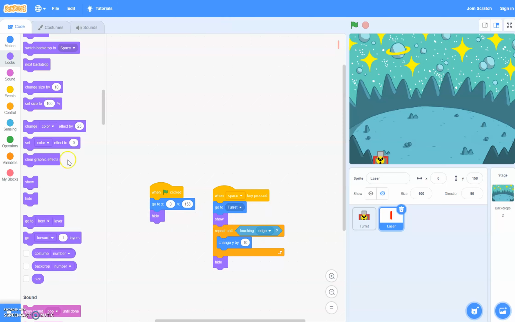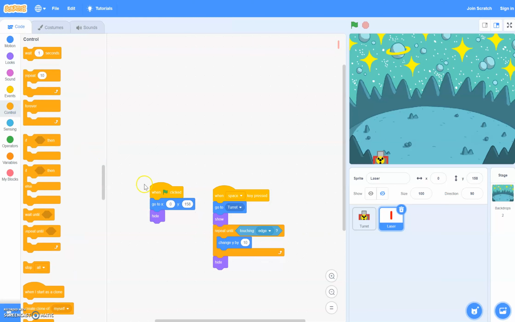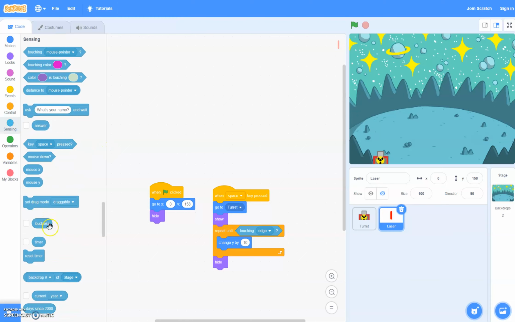Now this bit here, this is a control tab. So I have "repeat until", and then "touching edge". In the sensing tab there's a little touching block. It says touching mouse pointer currently, but I just dragged one of these in and clicked touching edge, and dragged that into this little top part. So it'll repeat this until it touches the edge, and what it's going to be repeating is changing the y by 10. So this means it'll actually be going up to the very top of the screen. So once I click the space button, it should go up to the top of the screen.